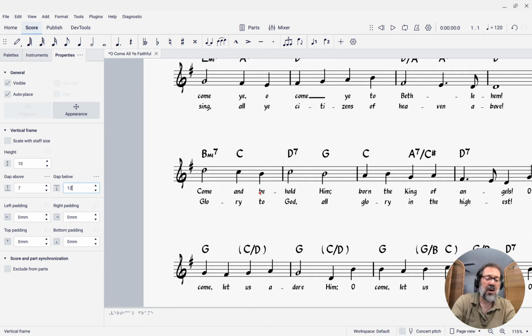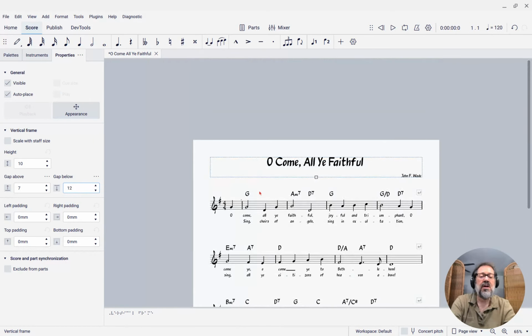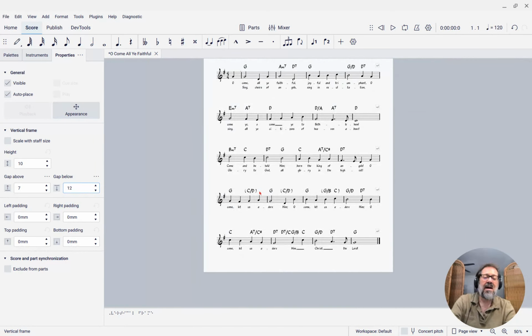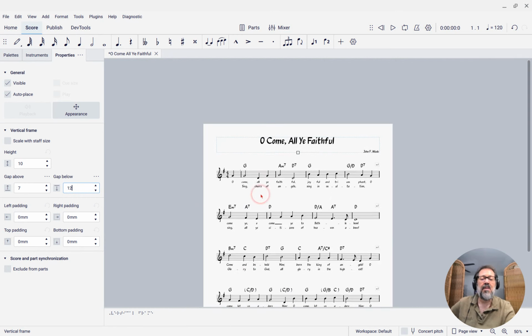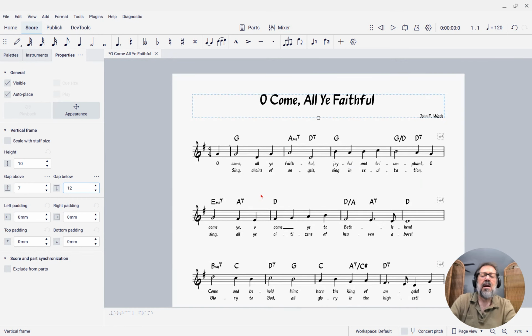You just sort of eyeball it, decide what you think is a good amount of space to have. Depends on how much space you have to work with on the page. But anyhow, that's how you do it. By the way, when you first change that number, you might not see a change because autoplace might be adding some additional space automatically. But just keep increasing that gap below figure until you get the amount of space you actually want. And that's how you can create space below the title frame.